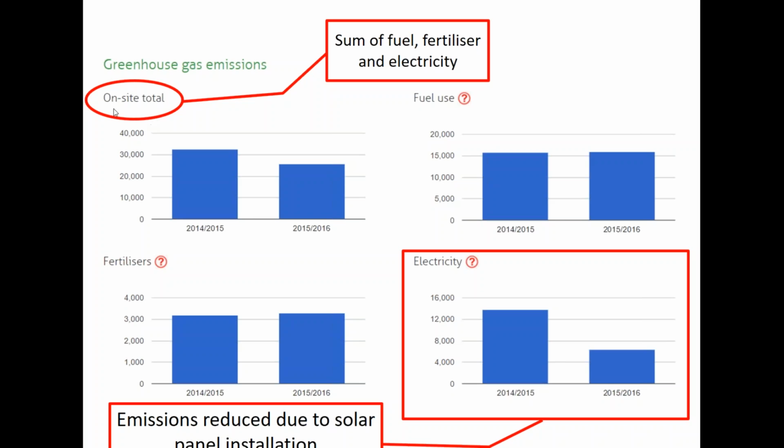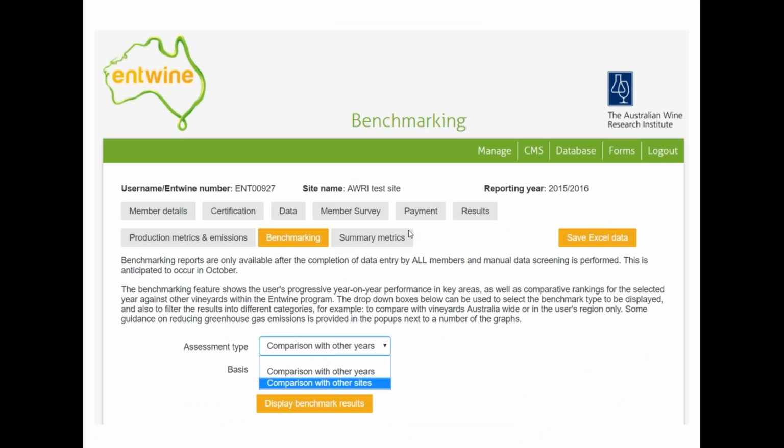And the impact that that's had on the on-site total greenhouse gas emissions, remembering that the on-site total is the sum of fuel, fertiliser and electricity, that's gone down a little bit. Your fuel use hasn't changed, fertiliser use has changed just marginally, but there is a fair difference there in your on-site total, and that's mostly related here to your emissions from electricity. Okay. Now, the other thing you can look at in benchmarking, so we've looked at comparison with other years, is comparison with other sites. This is where the system actually compares you to every other member that we have in our database.